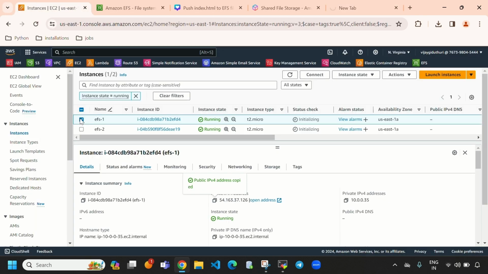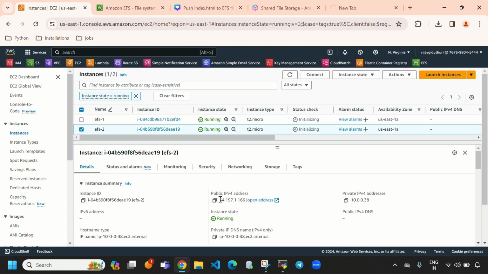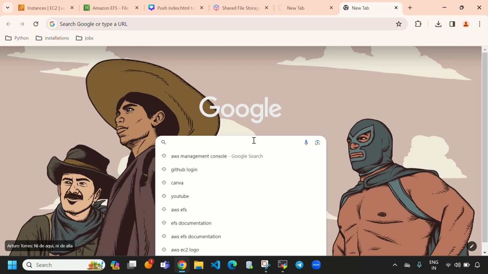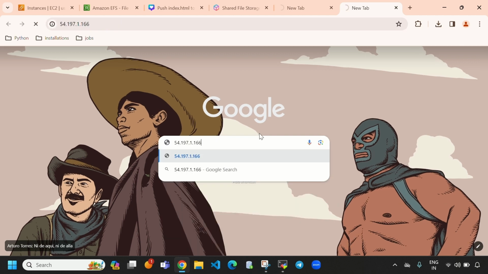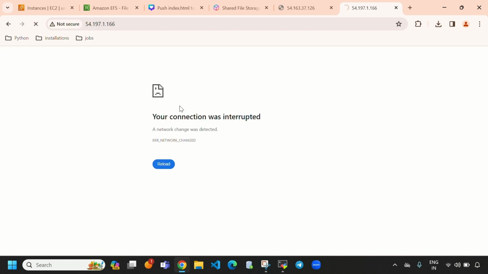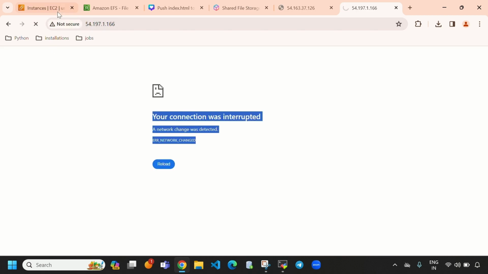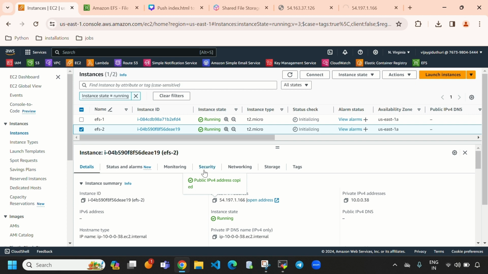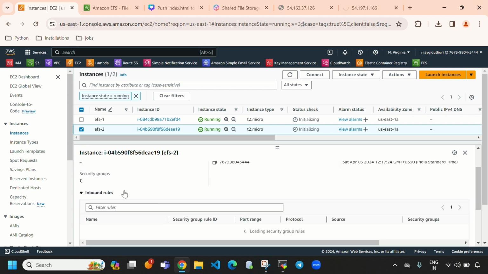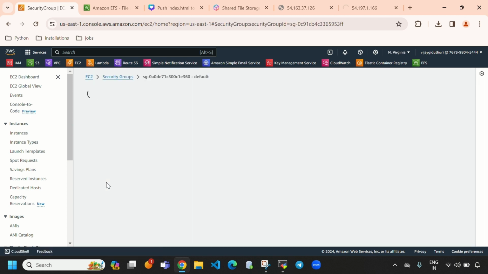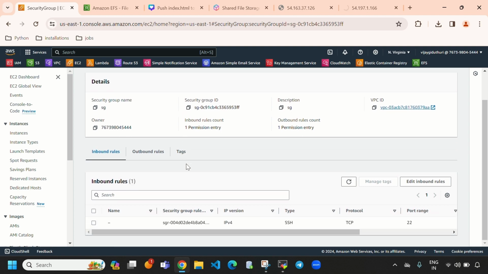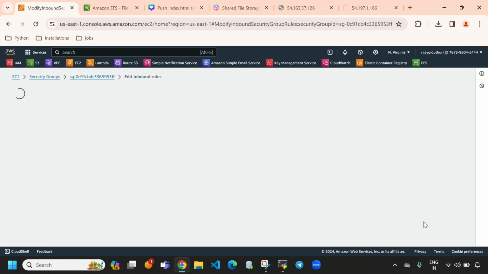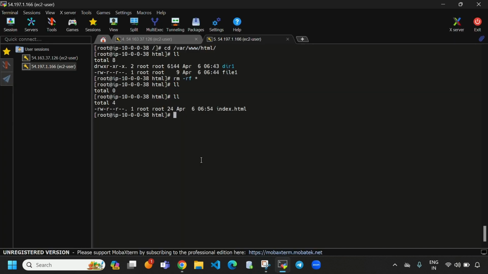And copy the EFS2 public IPv4 address also and paste it here, guys, and enter. So it was not loading, guys. Let's check the security group. Your connection was interrupted. Let's go to instances, then security, then security groups, and here you can see we have only given access for SSH. That's why we only have access to SSH.